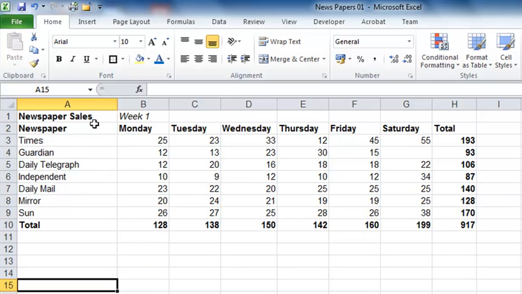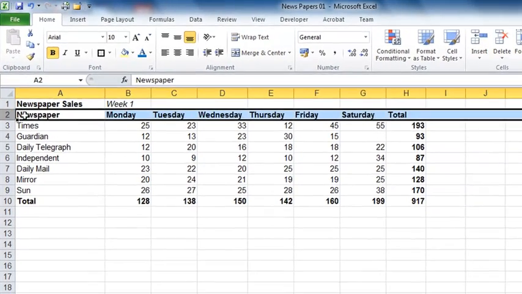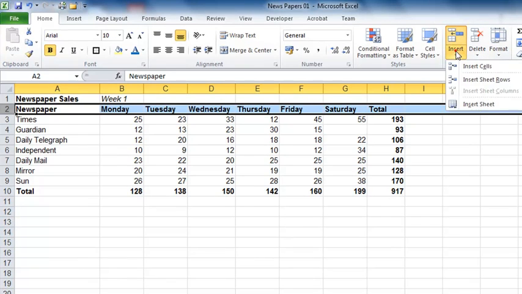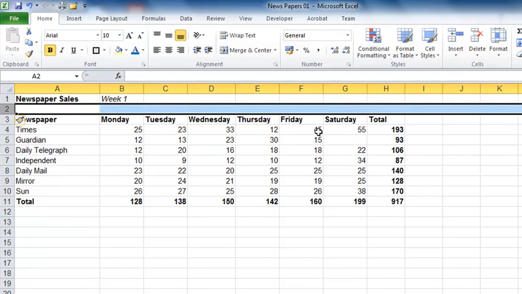And the first thing you'll notice is that newspaper sales and week 1 are on the same line. So the first thing we have to do is to move this week 1 down underneath the main title of newspaper sales. And we can do that by inserting a new row just above row 2 of this sheet. I'm going to click on the row heading, the number 2, and I'll come up to the ribbon in the cells tool group, and I'm just going to click the bottom half of the insert button. When I do that, it'll give me a list of options here that I can choose from. This is the one I'm after, the insert sheet rows, and when I click on that one, it'll put a blank row underneath the main title here.